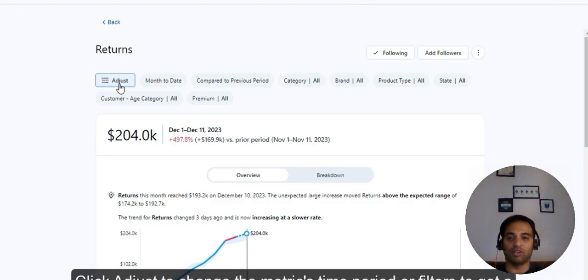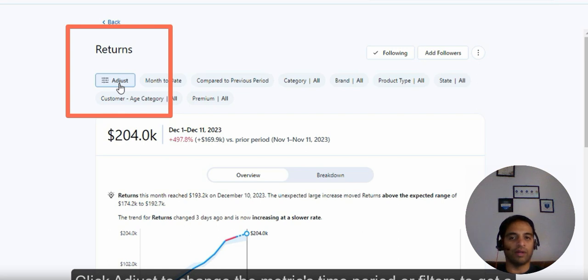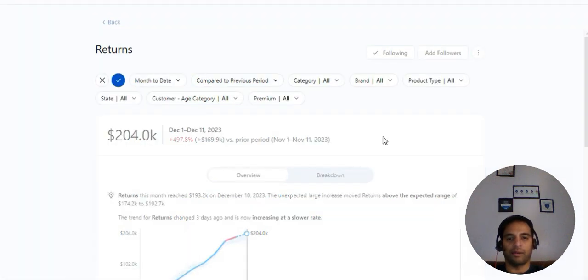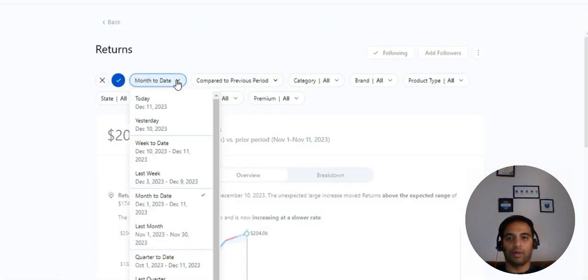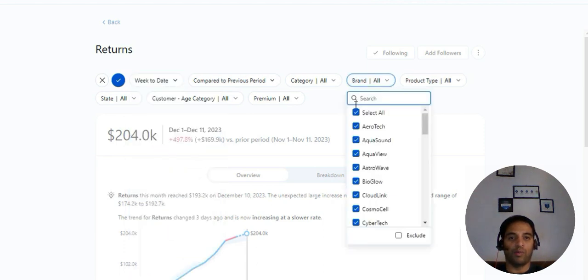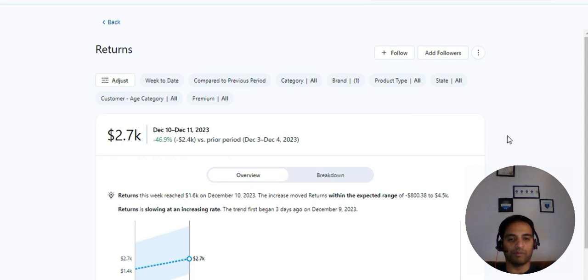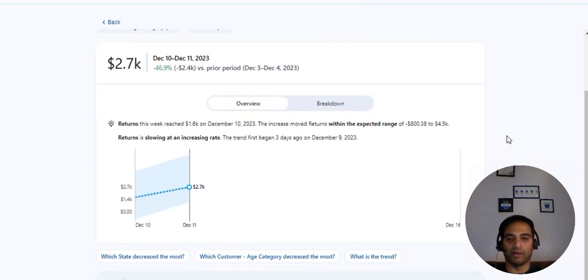Now, how do you adjust your metrics? Now you can click on adjust on the top left hand side, which will help you to change the metric's time period or filters like that. Month to date. Now we convert that to week to date. And we go to brand, and you can select the brand you are interested in. And here you go. You can filter on the fly as well.